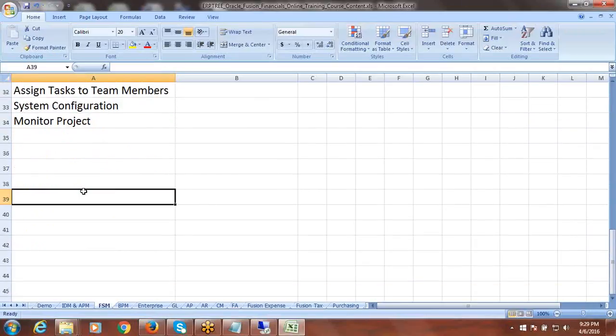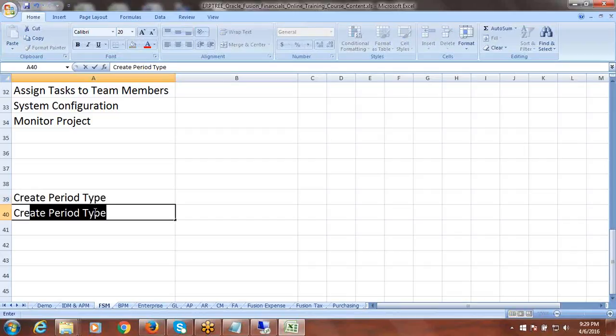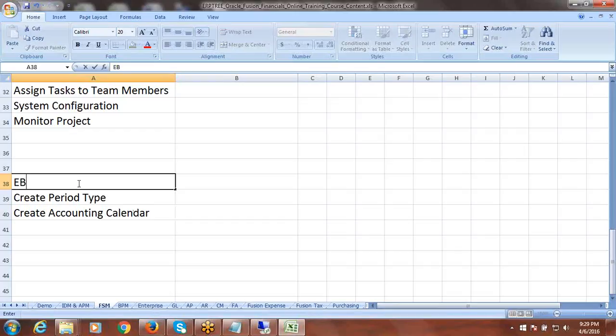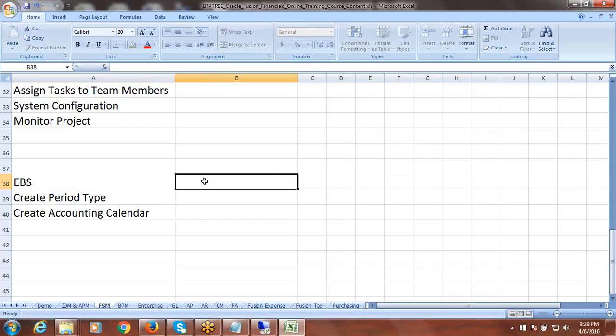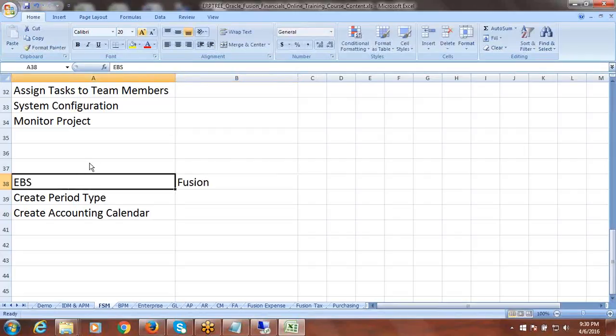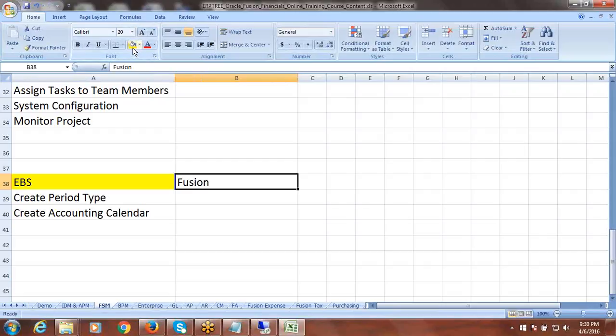In EBS, what we do first, we'll create the period type. By using the period type, we'll create the accounting calendar in EBS. When you talk about Fusion, we no need to create this period type. It is not required. We no need to create a separate period type.